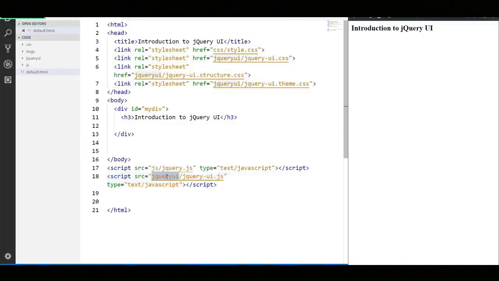Okay, so it's inside the jQuery UI folder, and I had mentioned that it has to be always below the core jQuery library file. Okay, so if this is the first line, that is the core library should be the first line, and this has to be below it, because jQuery UI is built on top of jQuery core library.